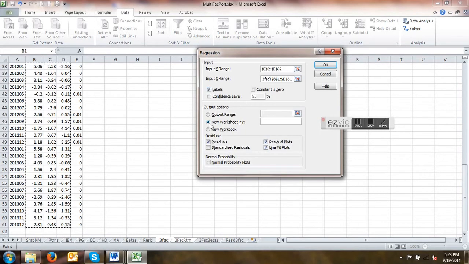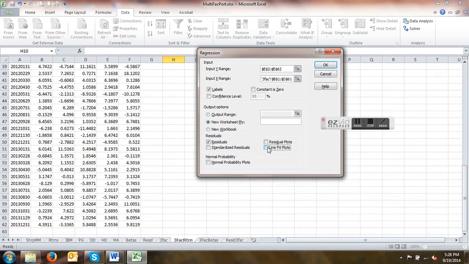And labels in the front row, we're going to dump it on a new worksheet. We definitely want the residuals. You can, if you want, include the residual plots and line fits, a little more difficult to interpret when you have multiple variables in the regression.